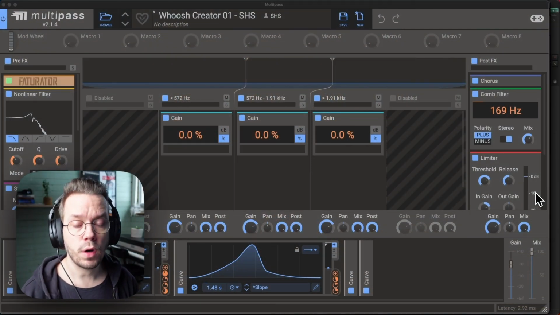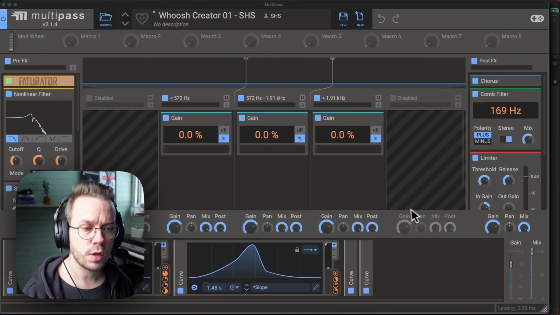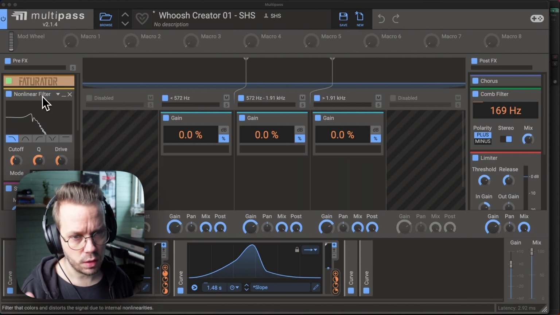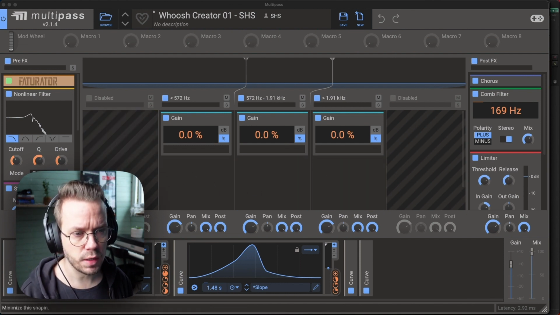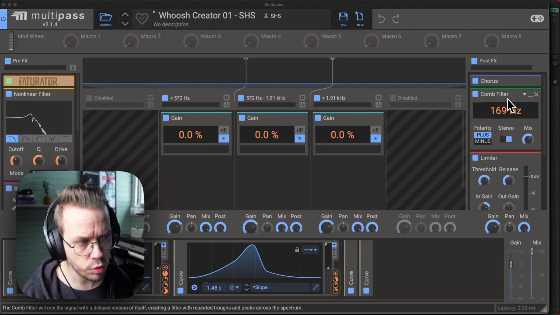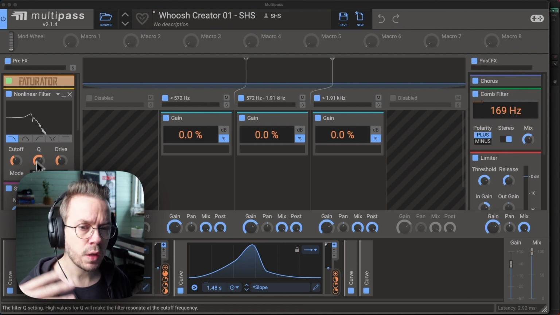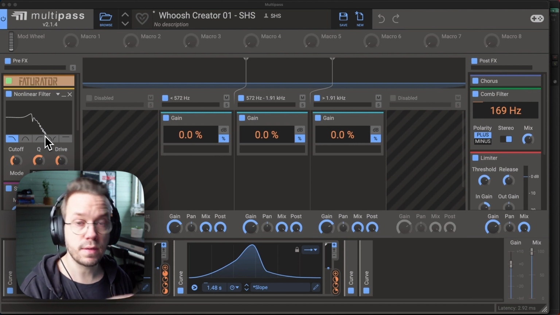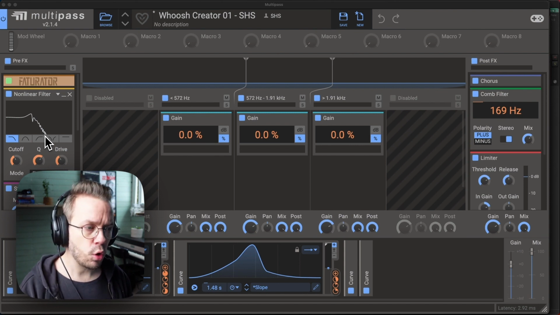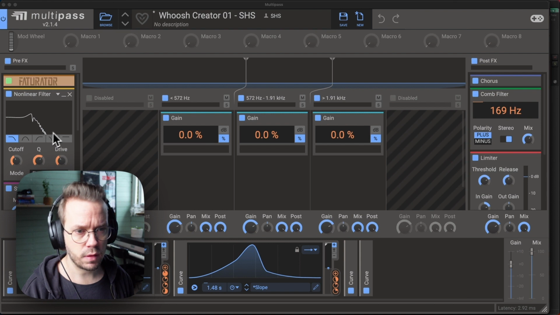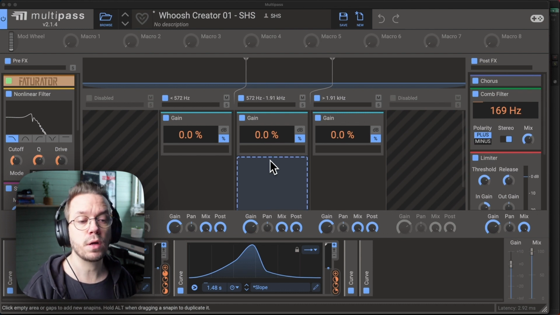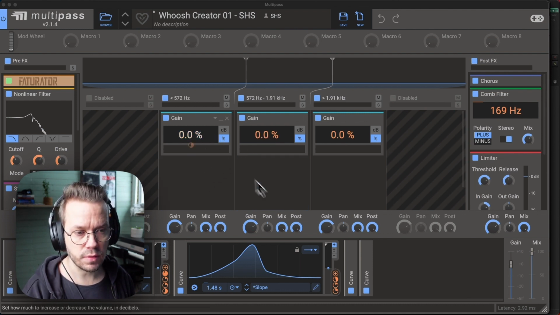All right, so here we are in Multipass, one of Kilohearts' hosts for their snap-ins. So you see the non-linear filter here, the stereo plugin here, the gain plugins, chorus, comb filters, limiters. So you can basically host these small snap-ins within this host, the Multipass. So Multipass in its essence is a band splitter. It splits up the frequencies into different bands, and on each band you can add these snap-ins down here.